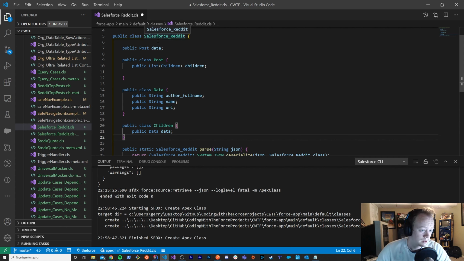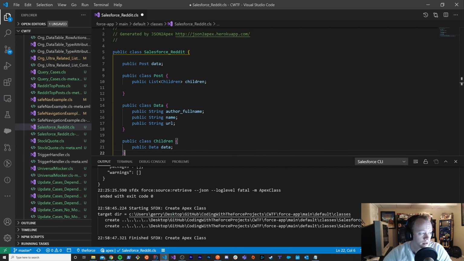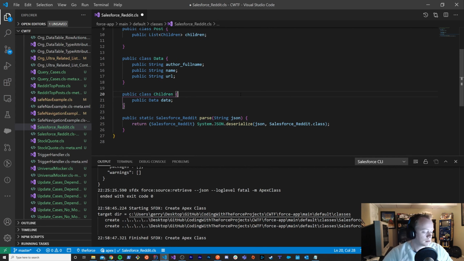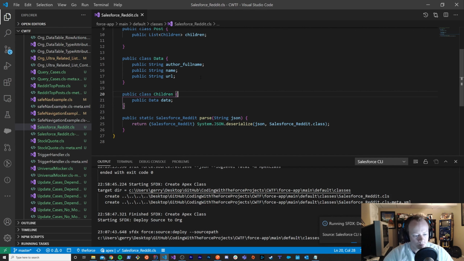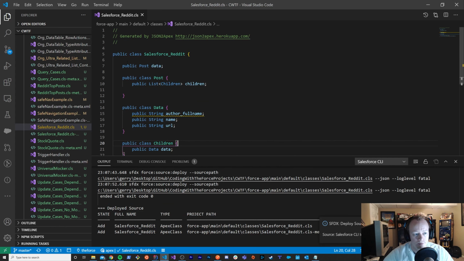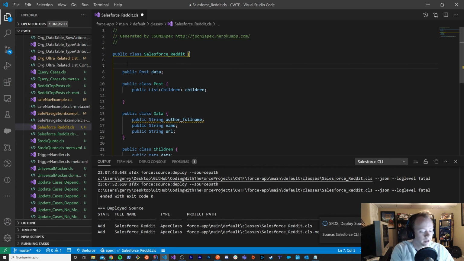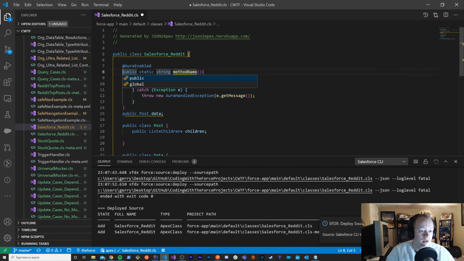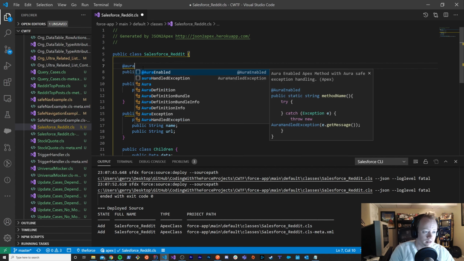Okay, so now we have exactly what I care about for the JSON that gets returned to me by Reddit. So I am going to save this. And there's actually one other important thing that I want to talk about when you make these wrapper classes. If you intend to access this data in an Aura component or a Lightning Web component, you need to put @AuraEnabled on top of the things that you intend to.